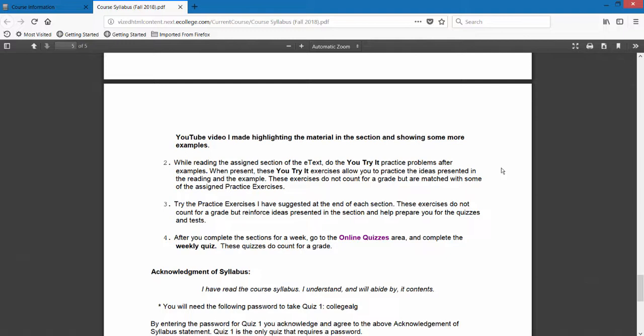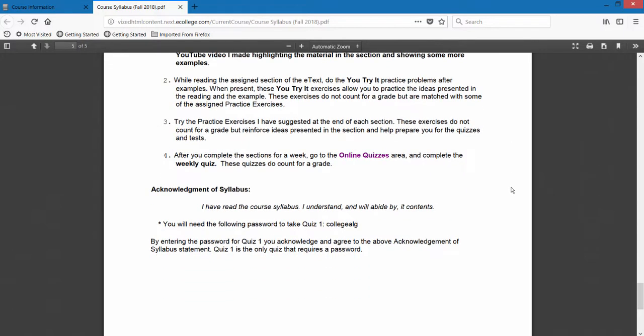So once you've made it through the section, then you do the homework to practice exercises that I've suggested at the end of each section. Again, these exercises do not count for a grade, but they're going to reinforce the ideas, concepts and skills presented in the section, and that in turn helps prepare you for the quizzes and the tests. And then after you complete all the sections for a given week, then you go to the online quiz area and do the weekly quiz.